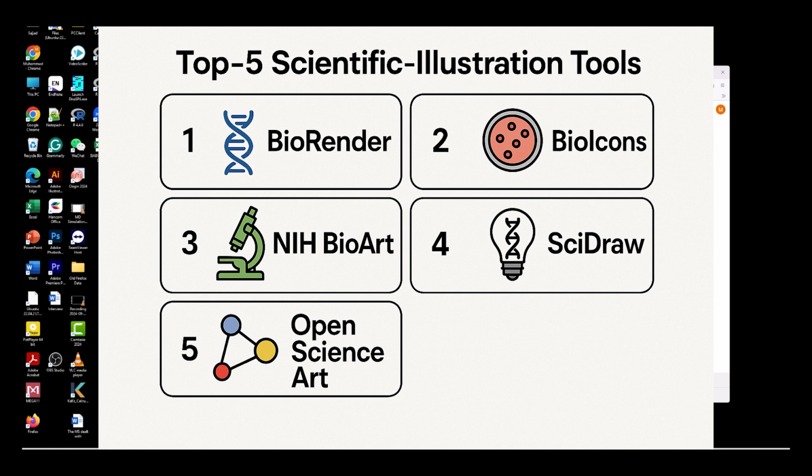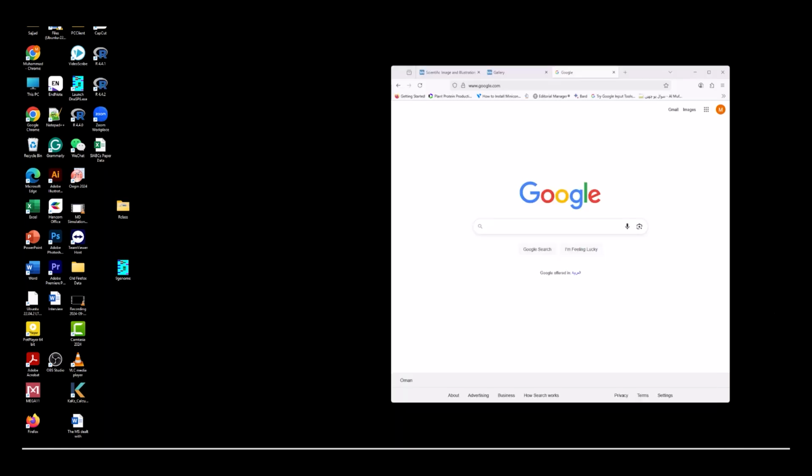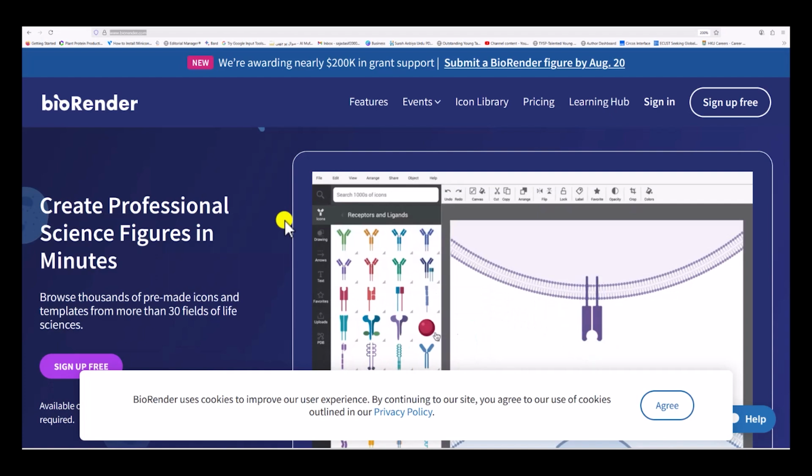This video will show you how to create these graphical abstracts or images by using these top 5 software. It will not only showcase the best software available, but I will also give you detailed insight, comparison and expert tips to help you choose the perfect tool for your projects. So let's get started. The first one is BioRender.